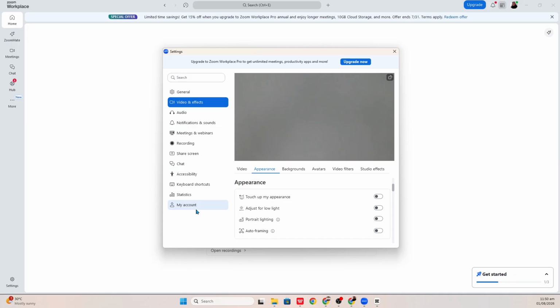And that's all there is to it. You've successfully turned off face tracking on your Zoom camera.